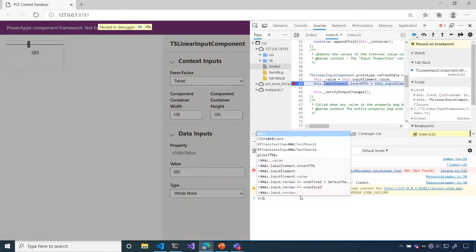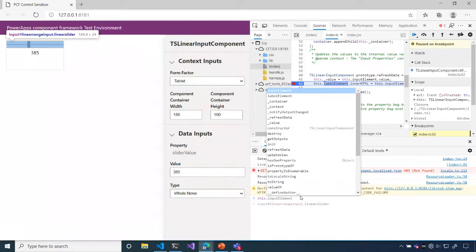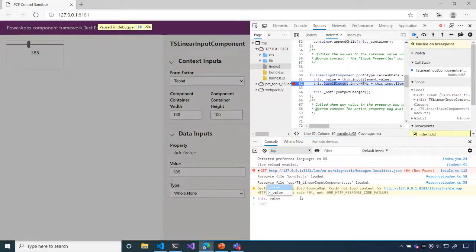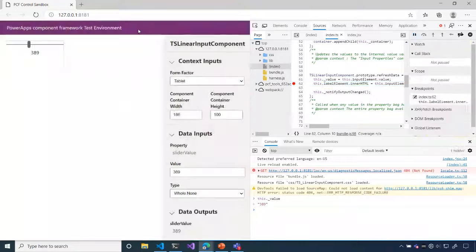I can also go into my debugging console down here and type this.value, and you can see that our new value is 389, and you can still see that the old one's 385. So when I go ahead and finish this, you'll see that now it is all updated. So those are two different common and really useful things that you'll use when you are debugging with JavaScript and debugging your components.